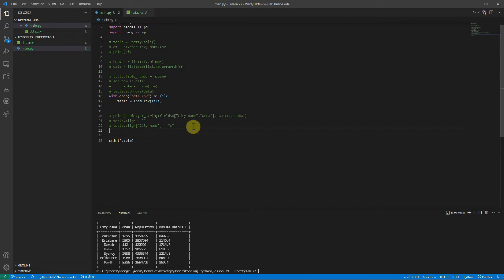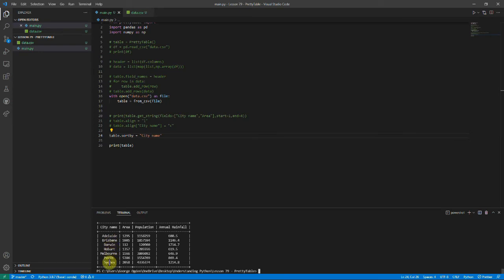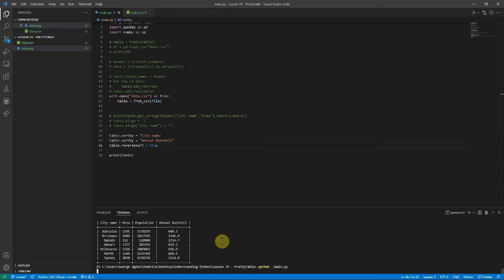We can also sort, so we might want to say, we're going to sort by the city name, so they're in alphabetical order, because obviously things look nicer when they're in alphabetical order. Or we might decide, instead of sorting by the city name, we're going to sort by the amount of rainfall in reverse. So instead we'll just overwrite this, and we're going to sort by the annual rainfall and set the reverse sort equal to true, so that it now puts the one with the highest rainfall at the top.